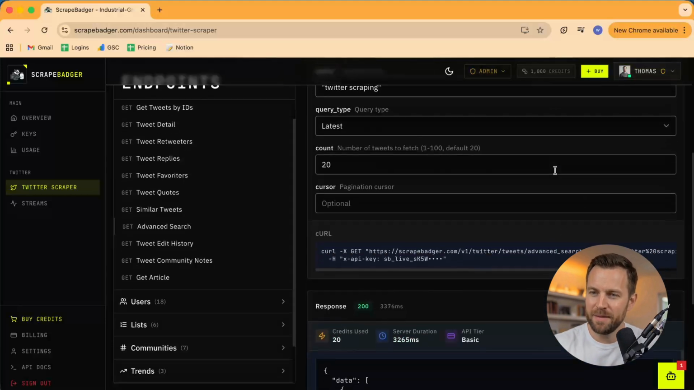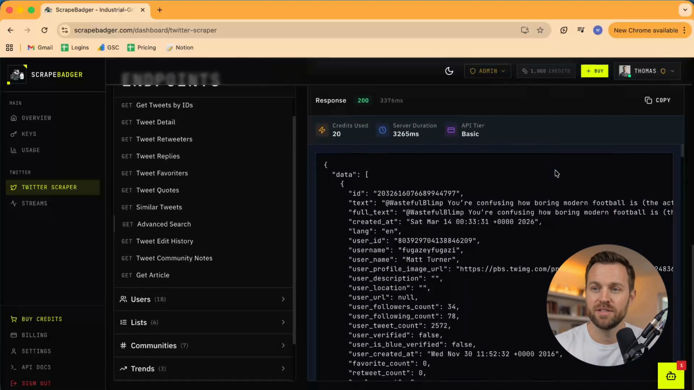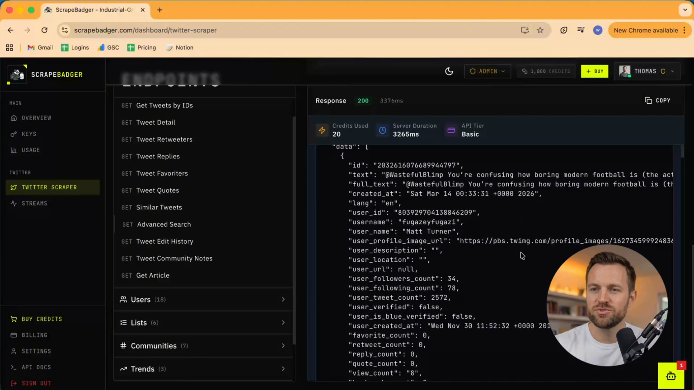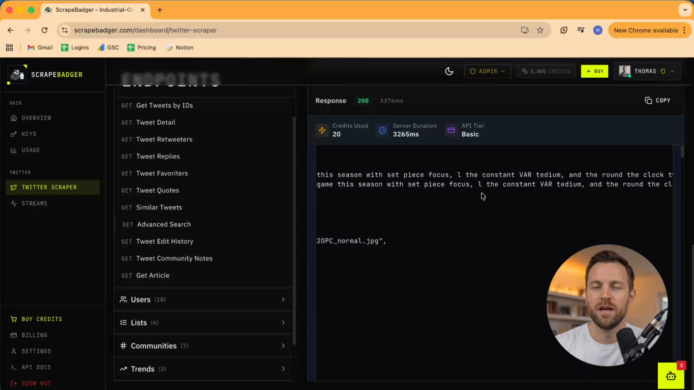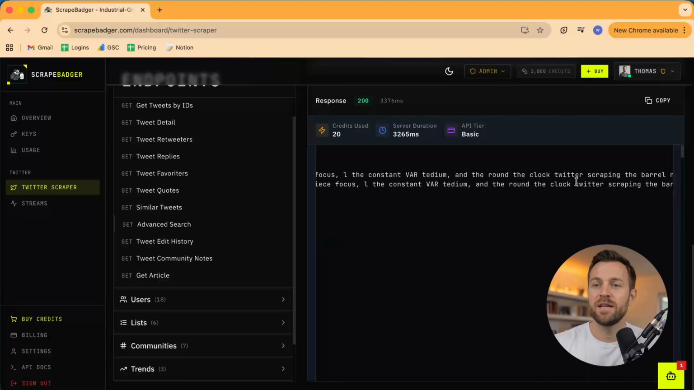And here we go. The API returns the results as JSON data. Each object represents a tweet and includes information such as the tweet ID, the text, creation time, and the most important, our keyword.